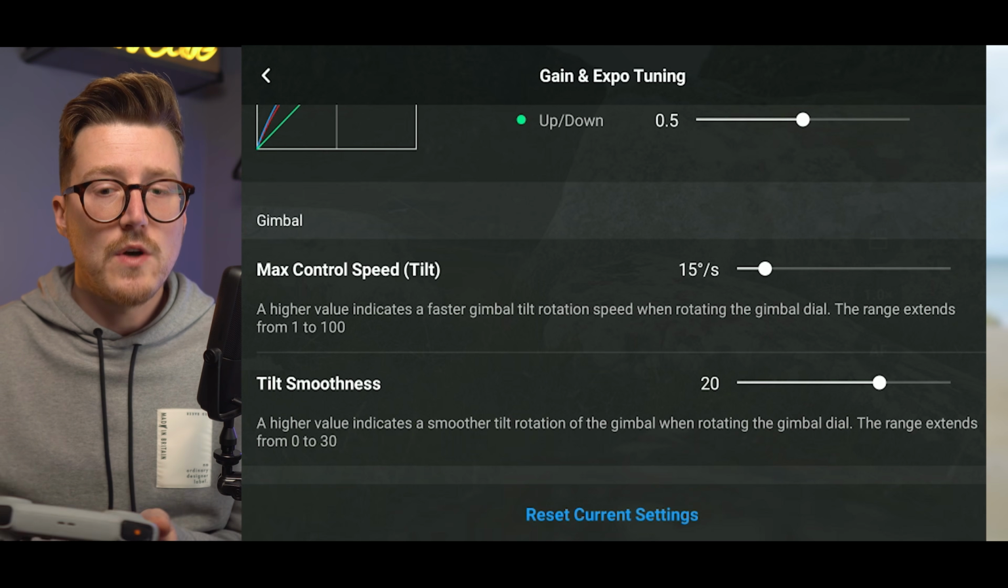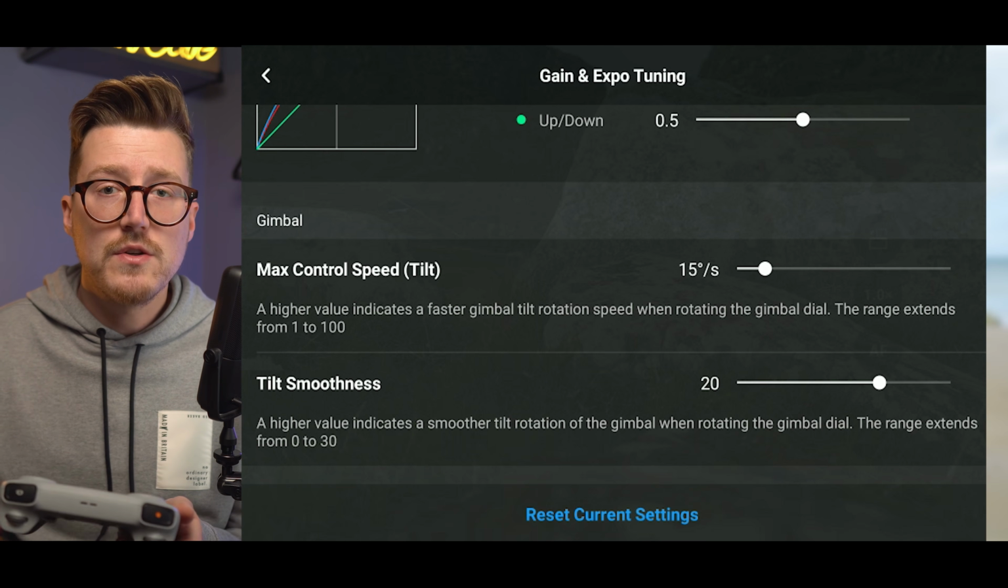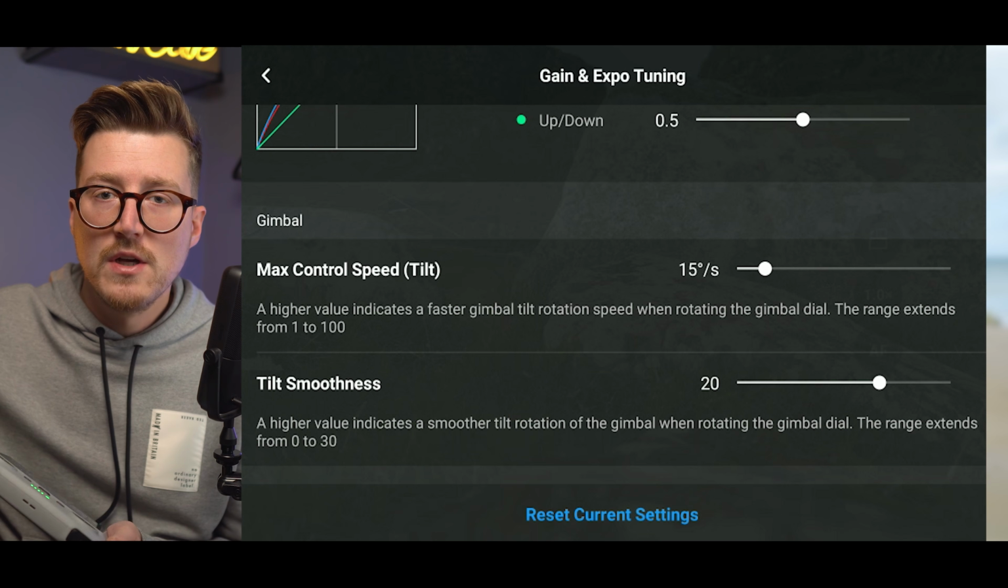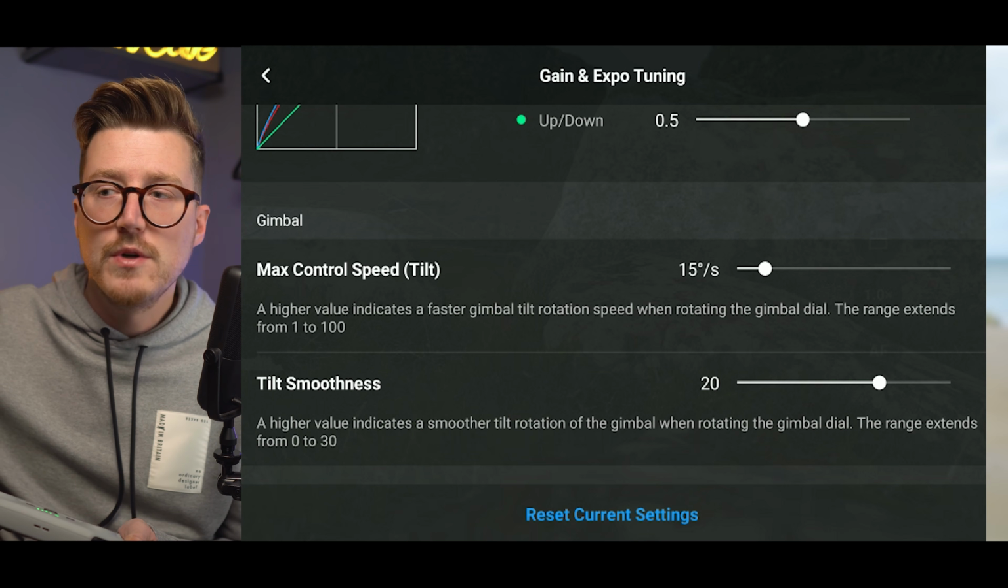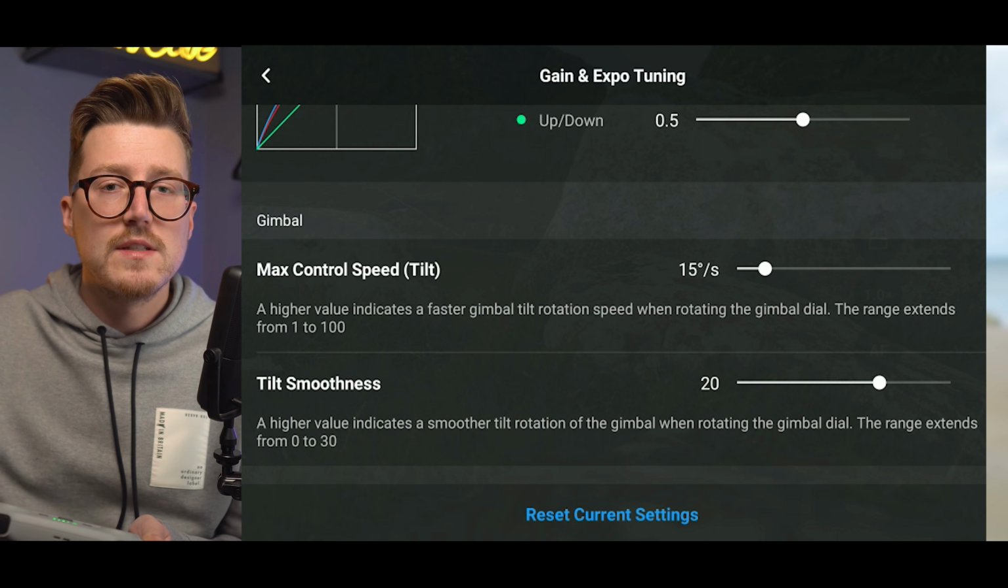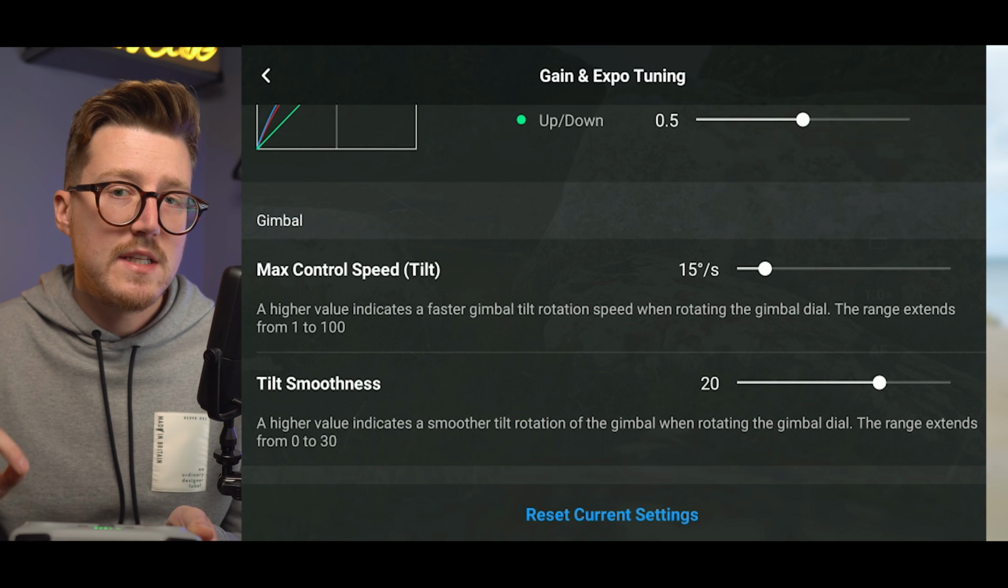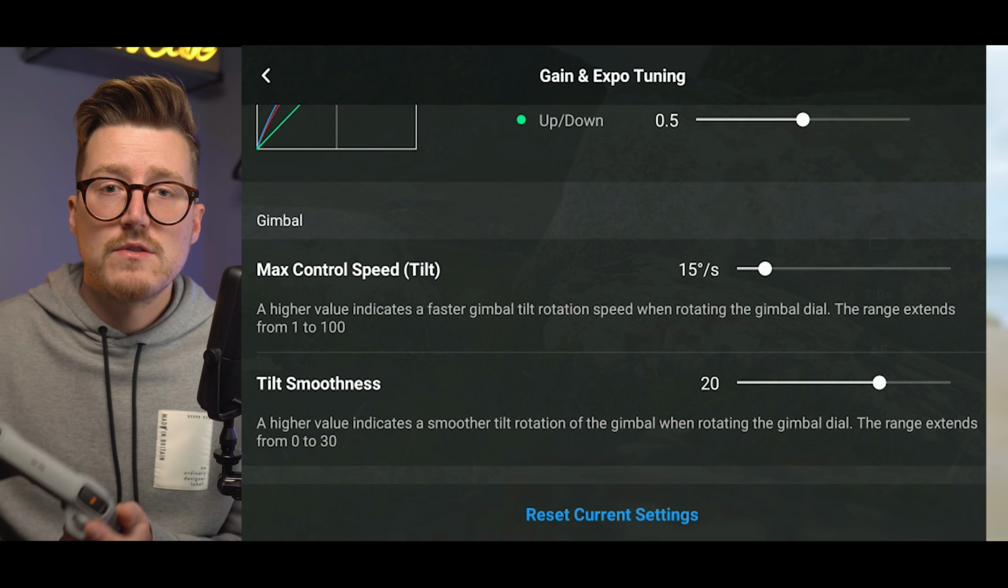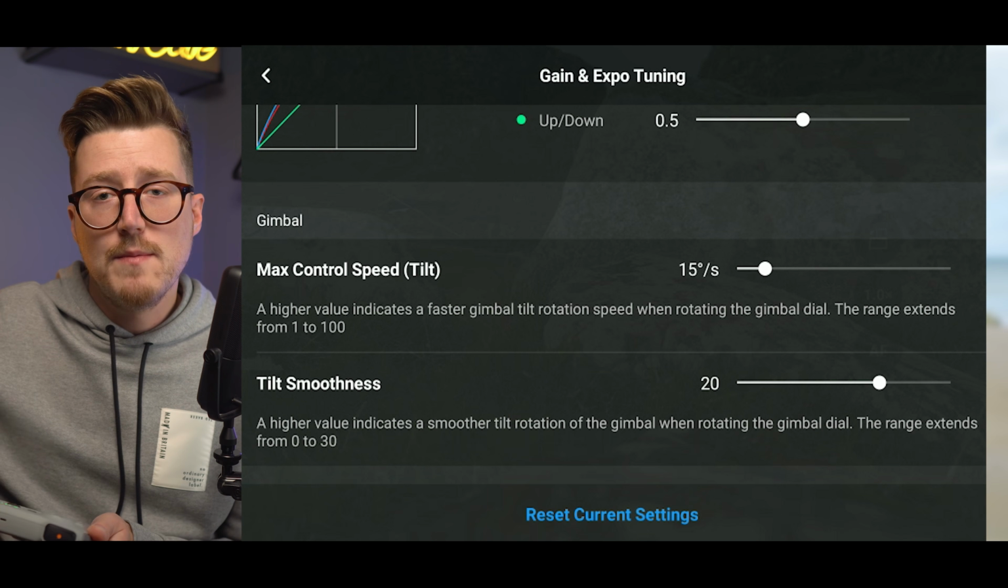So if you have a low tilt smoothness value, when you let go of the scroll wheel, the gimbal will come to a dead stop. And the more you increase this value, the more that when you let off the scroll wheel, the drone will buffer out that movement and slowly bring the gimbal to a stop to give you more cinematic motion. So I've increased this up to 20, so when I come off that scroll wheel, the gimbal will smooth out that motion for me.